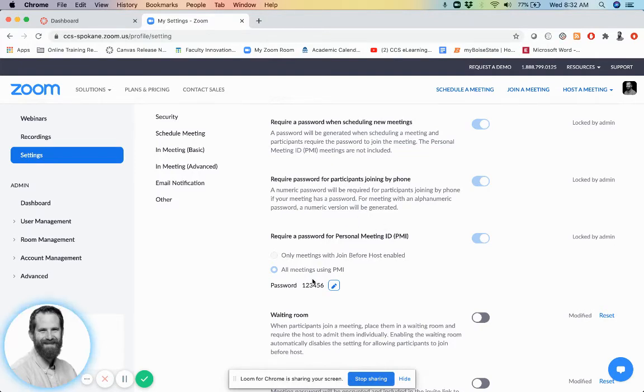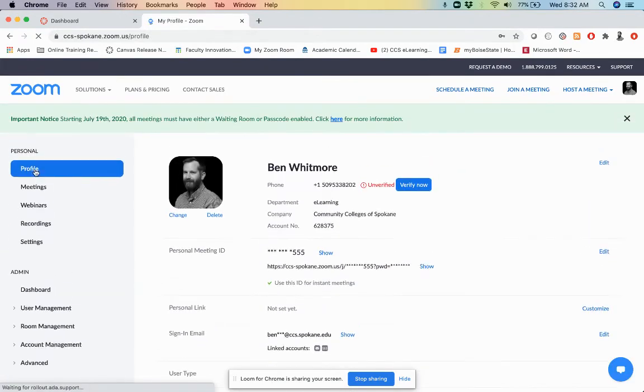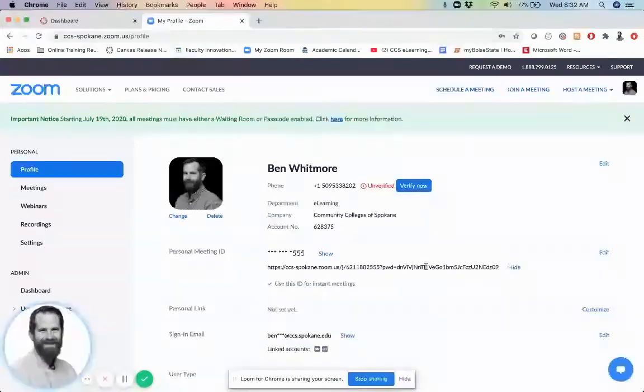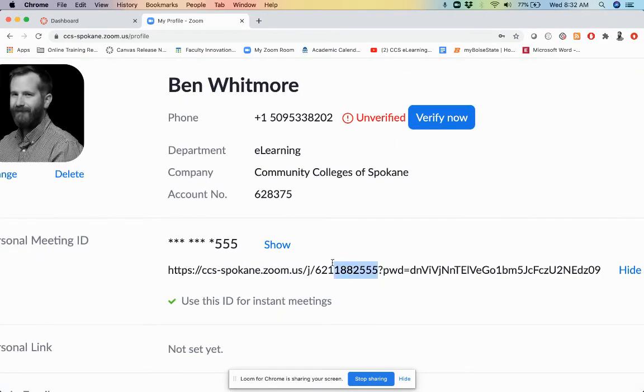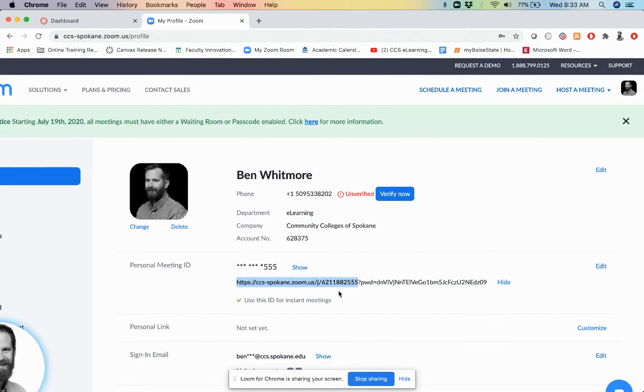Now, the rest of the process of sharing your Zoom link with students, your personal meeting ID is going to be the same. When you go into your profile, what you're going to email students is this link here. However, you're going to stop at the question mark where it says question mark PWD. That's going to be the password. This is still going to be the link to your Zoom meeting room. Also, if you go ahead and schedule a meeting, it's going to work the same, but just make sure to include that password when you schedule the meeting.